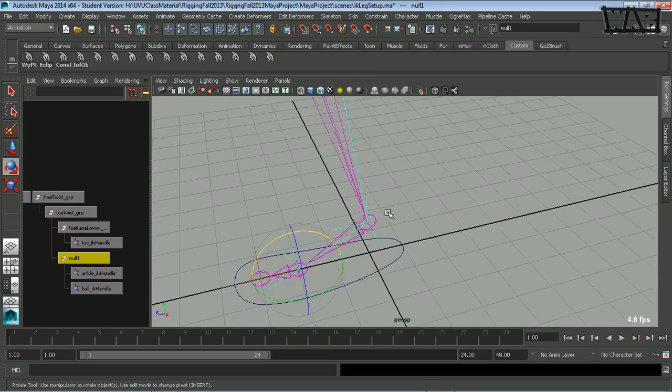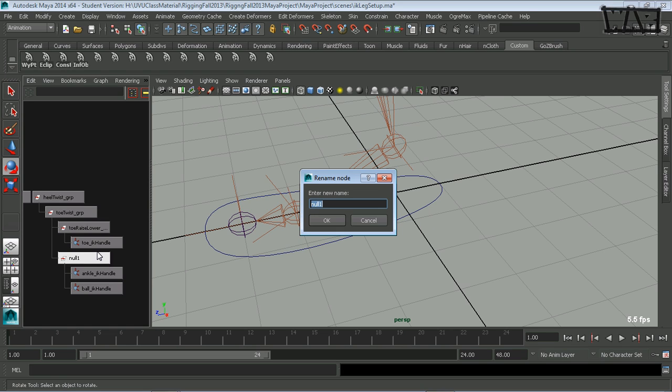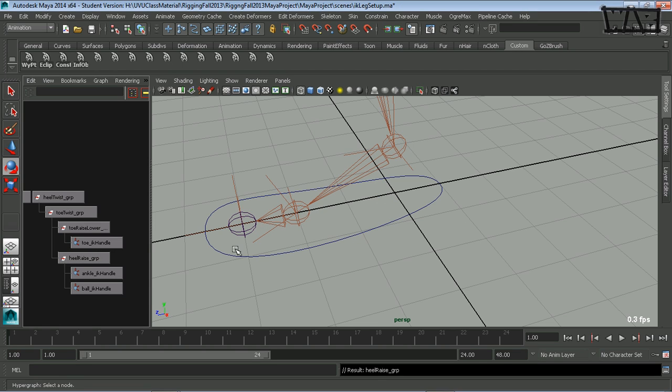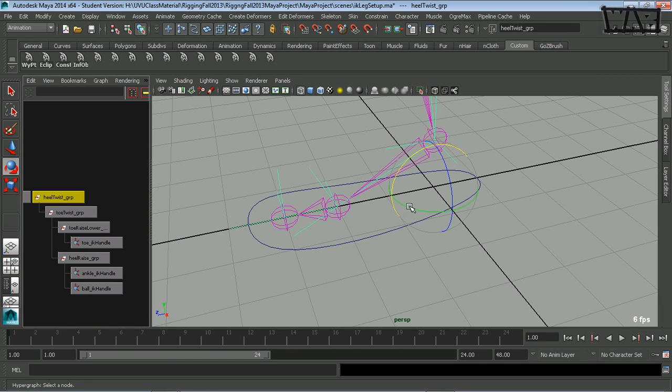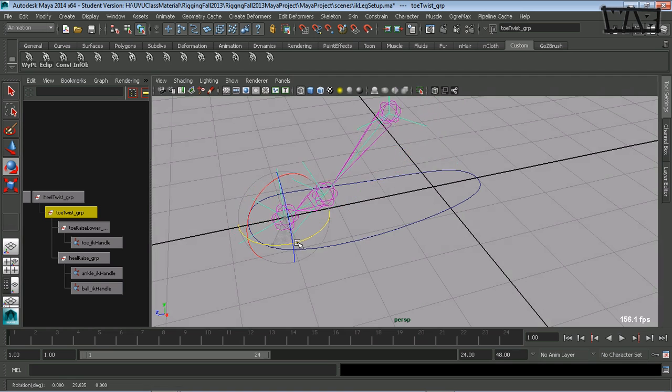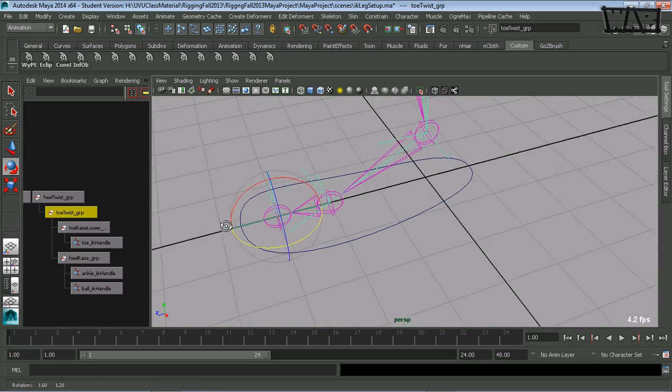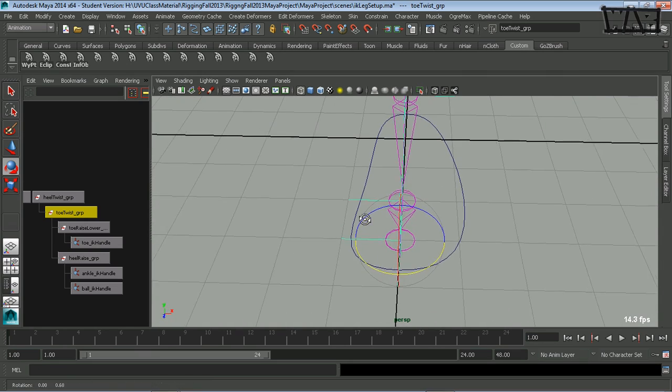Okay, we're on a roll. We rename that. Call this the heel raise underscore group. Okay. And so now I've got quite a bit of functionality, right? Now let's see if everything else still behaves just like we think it should. Okay, I can still twist at my heel. Okay, so everything seems to be working correctly so far, but what we haven't done is we can't lean the foot yet. So let's work on leaning the foot.